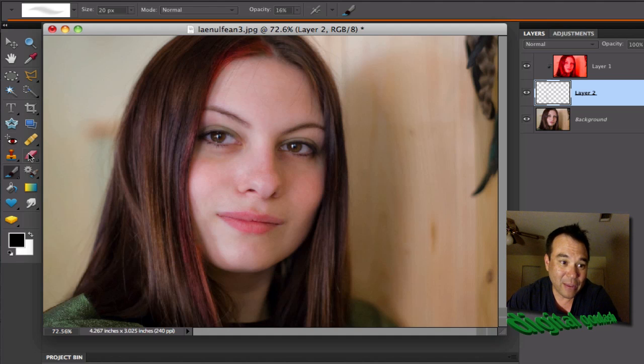If I made a mistake, I can always go under my eraser tool and erase some of that in there. But let's go back to the paintbrush and try the other side. We're going to paint some red highlights here. Take this down. A little bit of red highlights there. Like I said, this is a very subtle effect and it is using some of the techniques that I've already done in some of my other videos, one specifically called adding shine to dull hair.